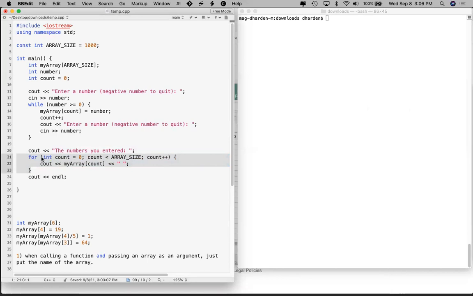So this for loop is saying, how many times is this for loop going to go? This for loop is going to go 1,000 times, right? Because the array size is 1,000. And so it's going to print my array of 0, my array of 1, my array of 2, all the way up to my array of 999. So every time I run this program, this for loop is going to print 1,000 values on the screen.